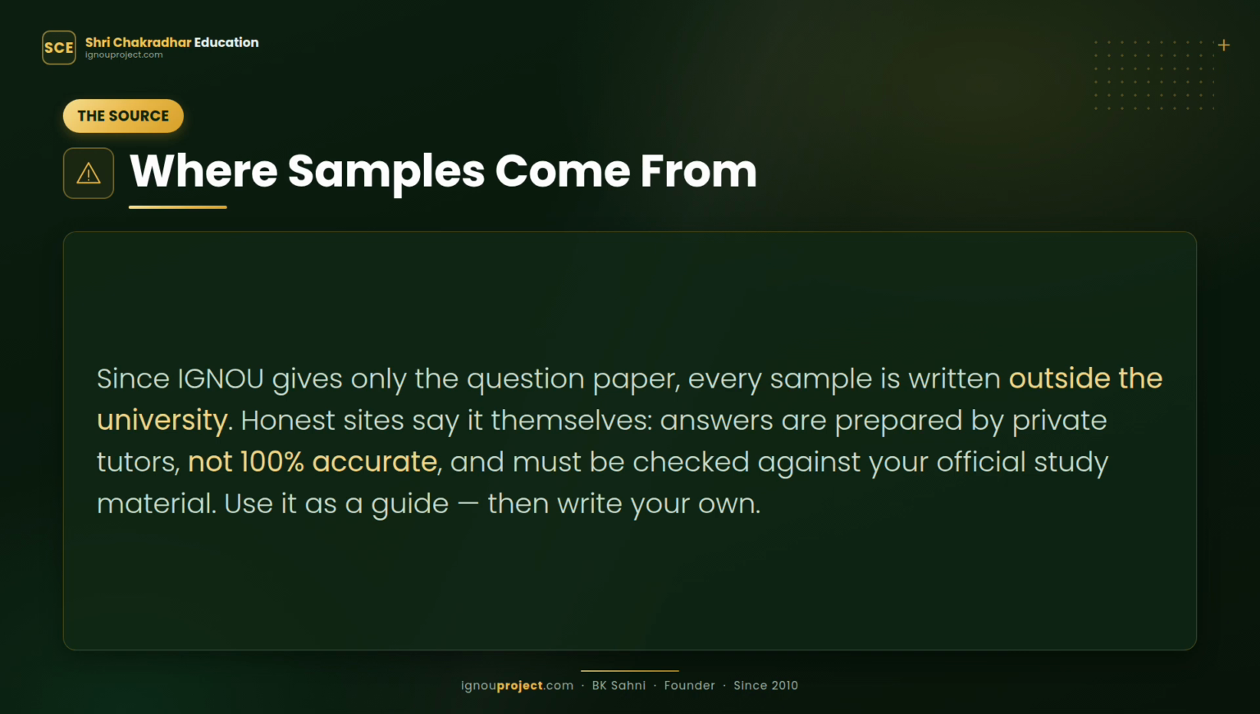Now, where do these samples come from, and can you trust them? Since IGNOU releases only the question paper, every sample answer is written by someone outside the university. Look closely at any honest sample website and you will see their own disclaimer. They state that the answers are prepared by private teachers, that they do not claim complete accuracy, and that you should always check them against your official IGNOU study material. That is not a weakness. That is exactly how a sample should be used. Treat it as a guide, verify the facts from your blocks and units, and then write in your own understanding.